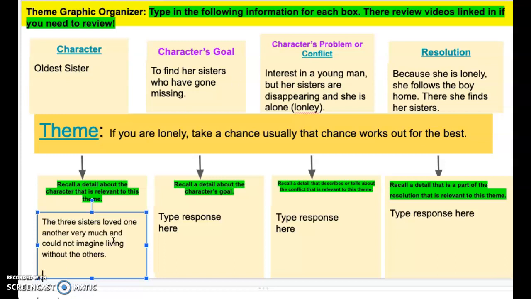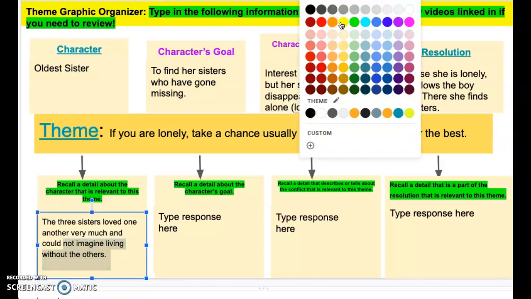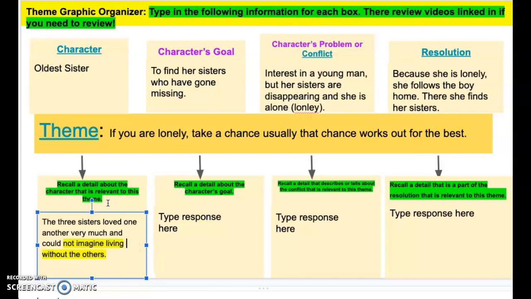It says, three sisters love one another very much and could not imagine living without the others. So we know that these three, I'm going to highlight that just because it makes me feel better. We know that these three young ladies live together and they're very dependent on each other. So that kind of points out the fact about being lonely.